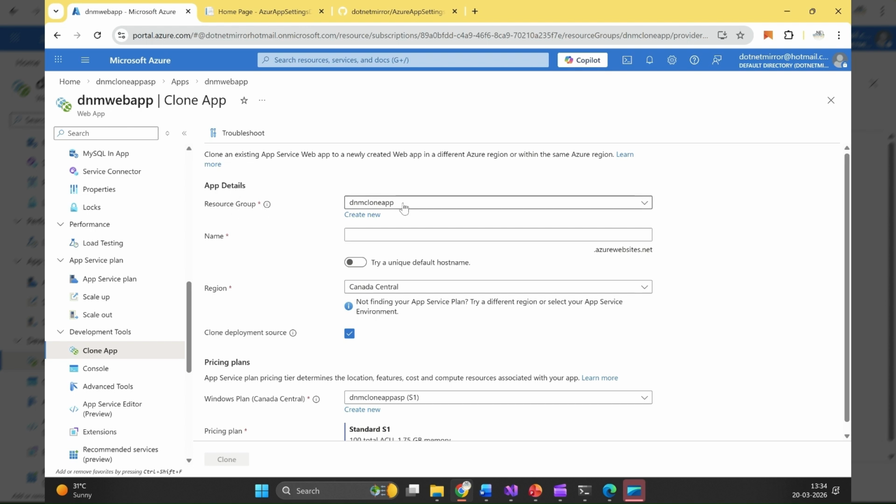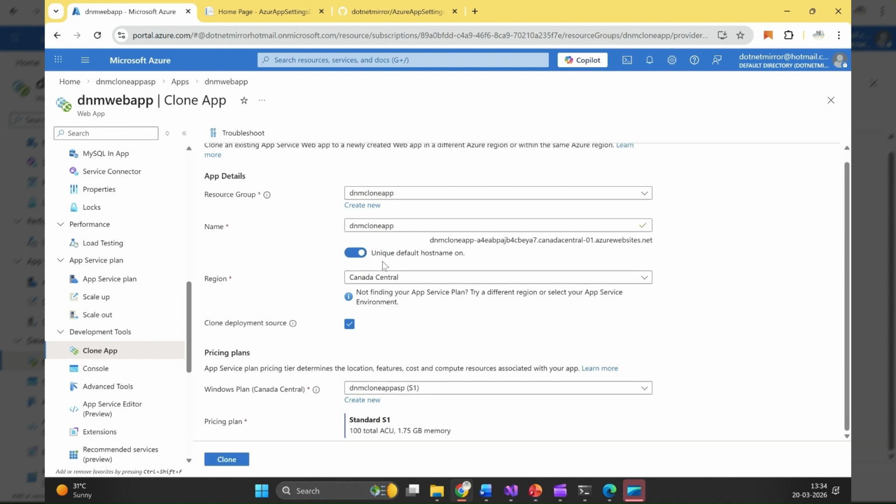Now it says what is the resource group you want to clone. So you can create new as well, but I'll continue with the same resource group. I will just say DNM clone app, and here you can select a different region as well, but I'll continue with the same app service plan.